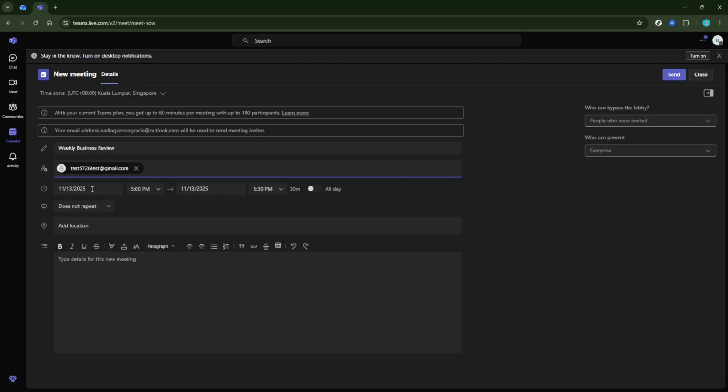Now, specify the date and time of the meeting. Be mindful of different time zones if your attendees are from various locations. Outlook usually provides a time zone feature to help you avoid any confusion.